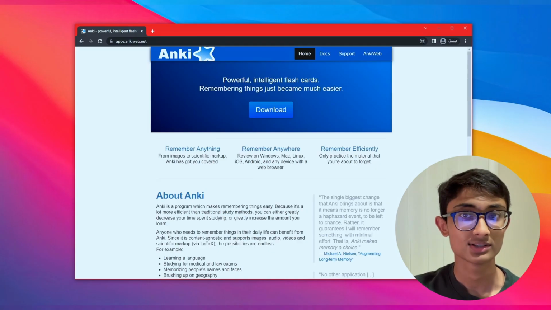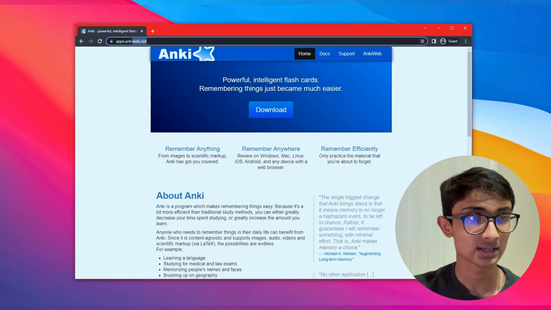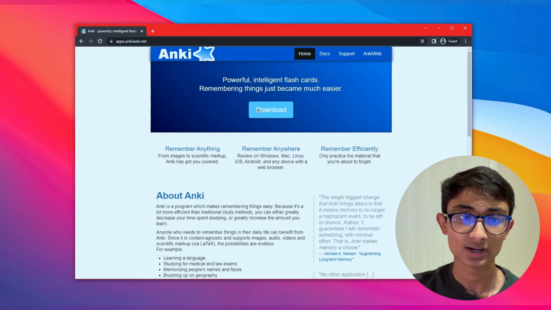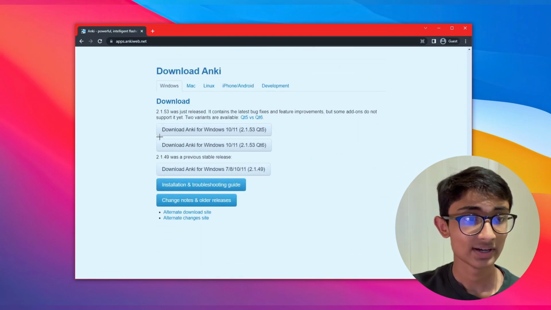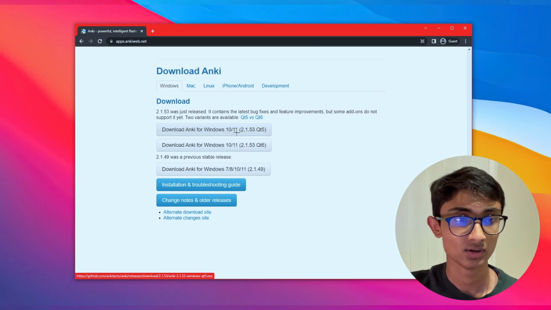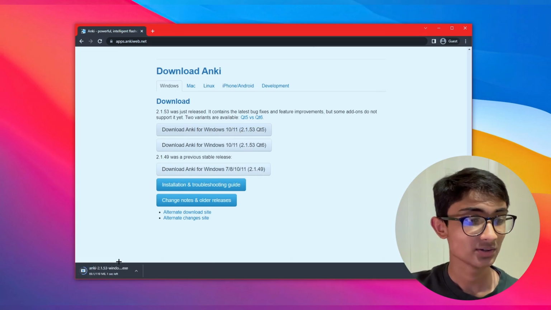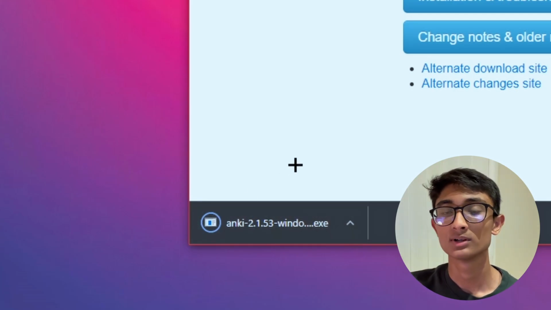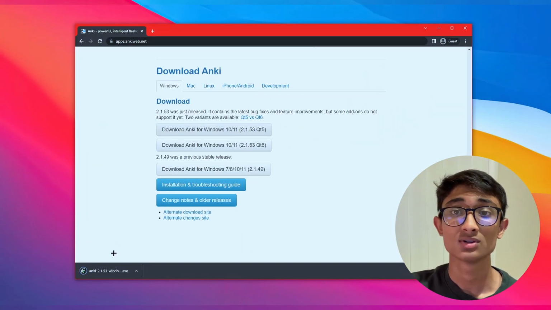Installing on Windows is quite simple. You're gonna go to apps.ankiweb.net, which is the official Anki website. Click on the blue download button. Click on the latest version of Anki for your operating system, so Windows 10 or 11 for my case. Click it and you're going to get an installer. You're going to click this installer and follow the instructions. They're quite straightforward and you should have the Anki app installed onto your computer.